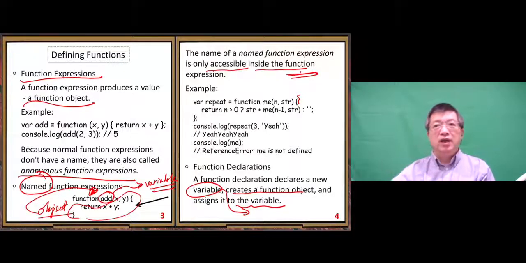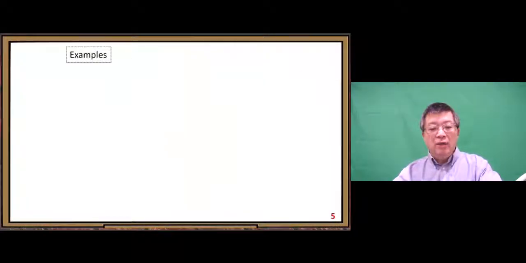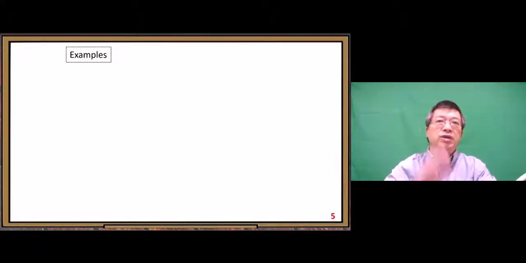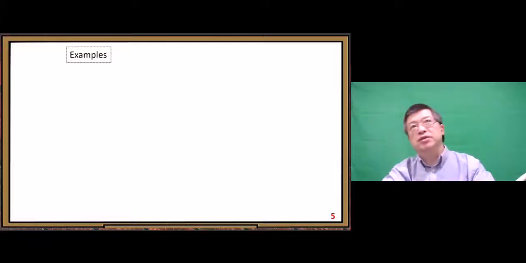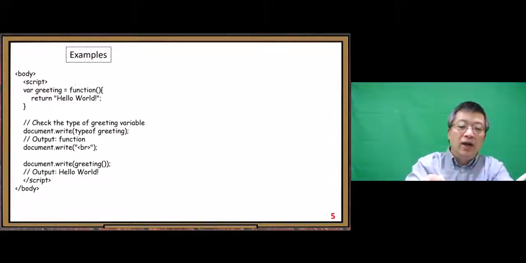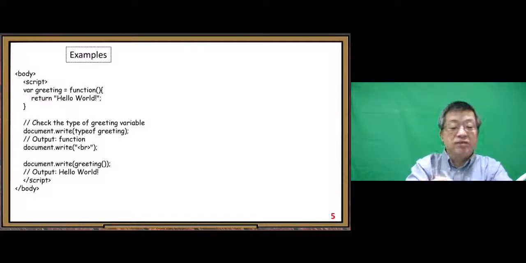Very different. All right. Then next slide, before we end this video, I want to give you two more examples. Very simple, but with this new view, we can understand better. The first example, a function expression here. The variable greeting, right? Then anonymous.